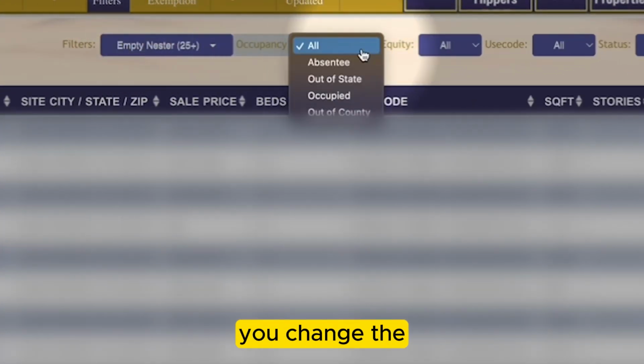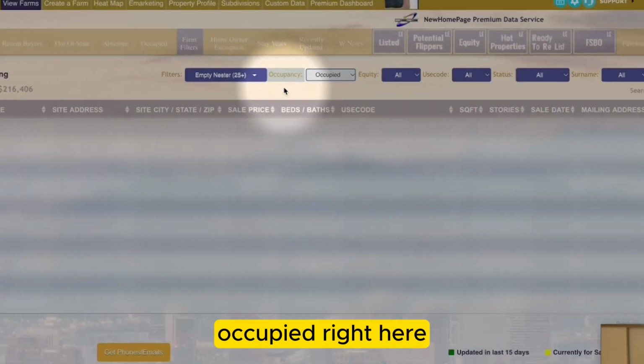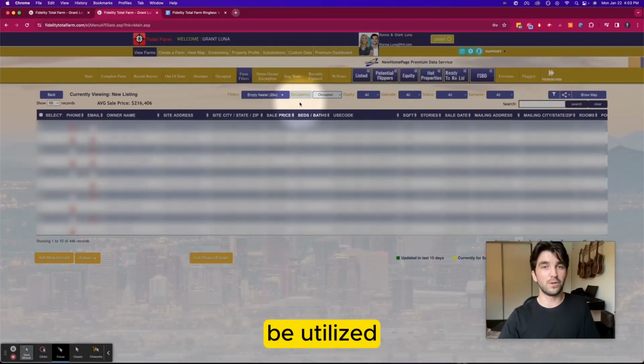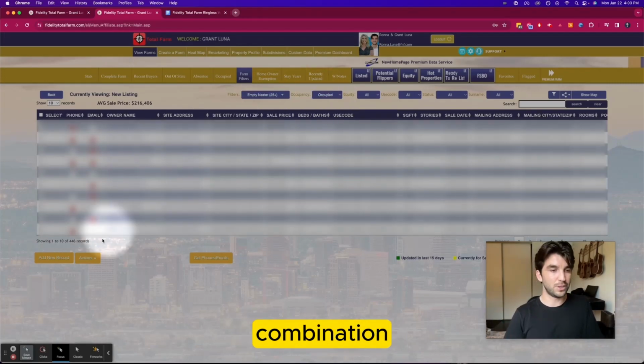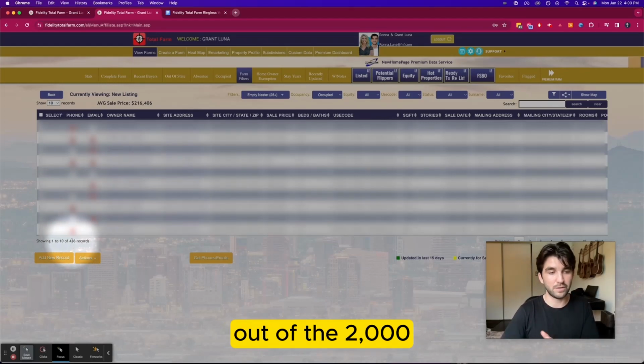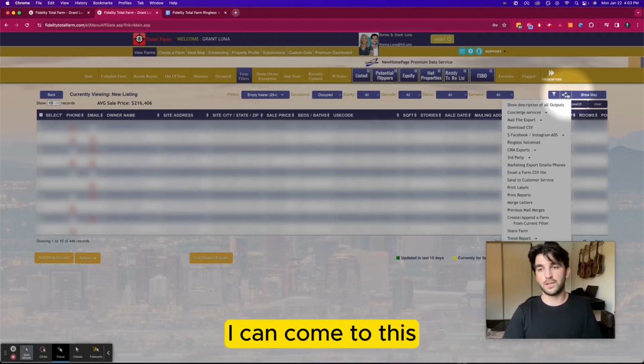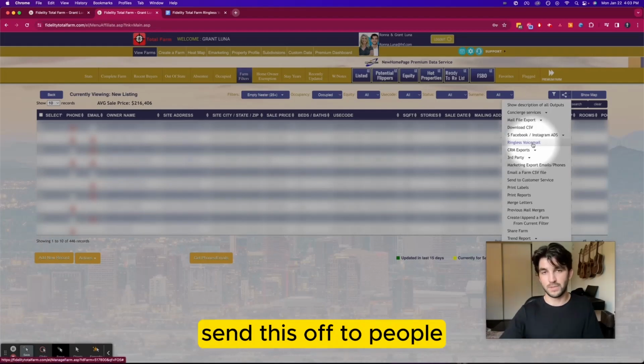Also make sure you change the occupancy to occupied right here, because Prop 19 is only able to be utilized if you live in that primary residence as your home. So now I have this empty nester occupied filter combination. This is 446 people out of the 2,000. Same thing. Now I can come to this share button, select Ringless voicemail, send this off to people.